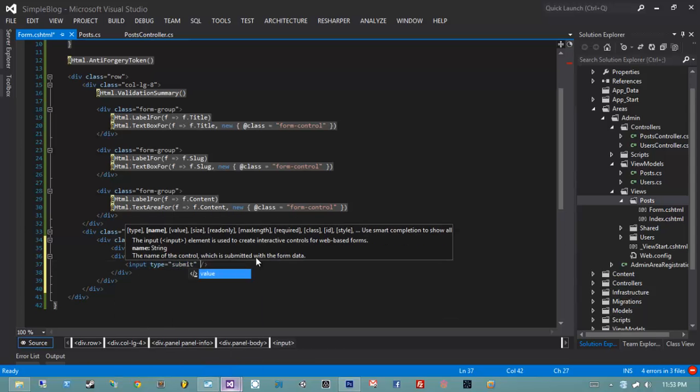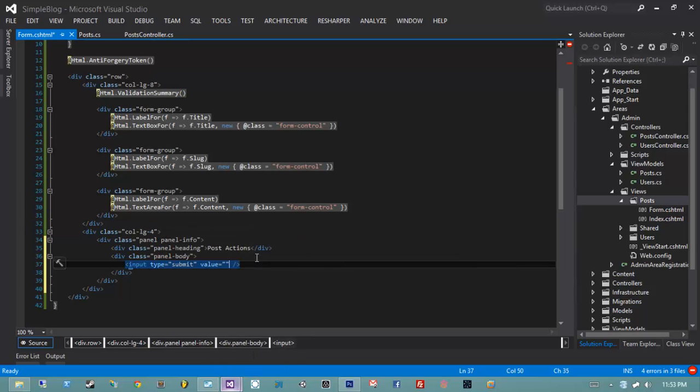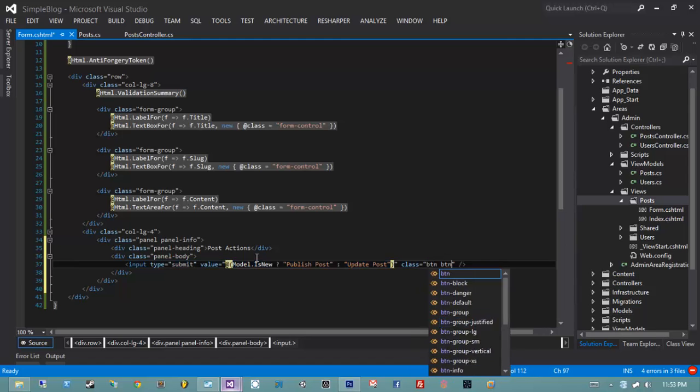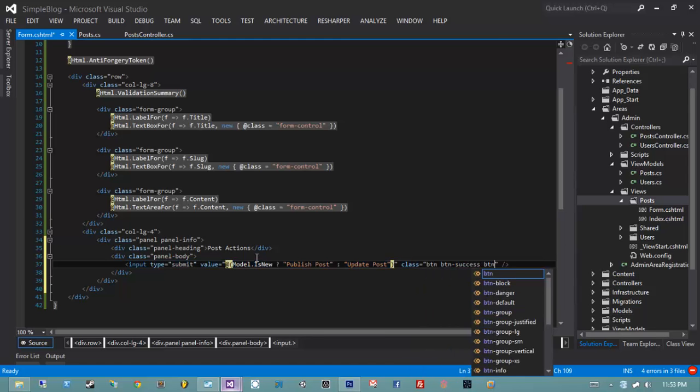I know. Okay, the value of our submit button will be a simple ternary. It'll say if model is new, we'll say publish post. If it's not new, it'll say update post. Then we're going to give this button classes. We're going to give it the class of btn, btn-success, btn-sm.